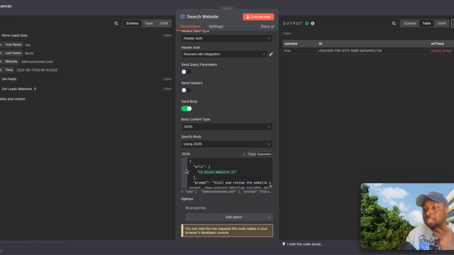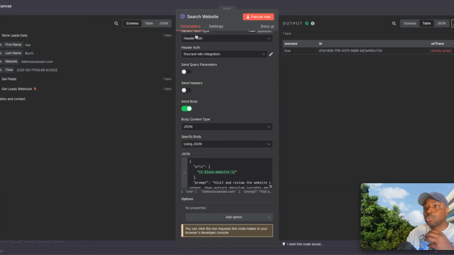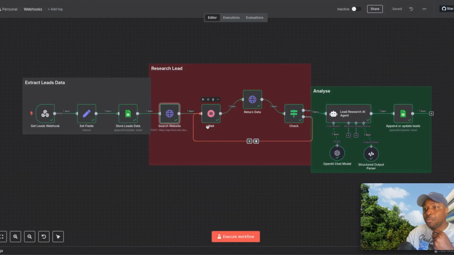So if you come under this, the body content type, which is JSON, if I expand this out, you can see the URL is the website I submitted, which is getinvoicesmart.com. Then the prompt here says, visit and review the website content, then extract detailed insights about the business. So it's going to go to that website, look through it, and extract detailed information. Now we have a wait node here.